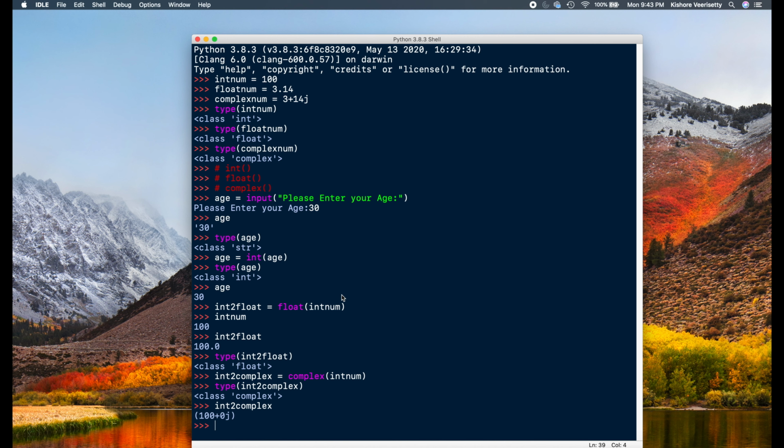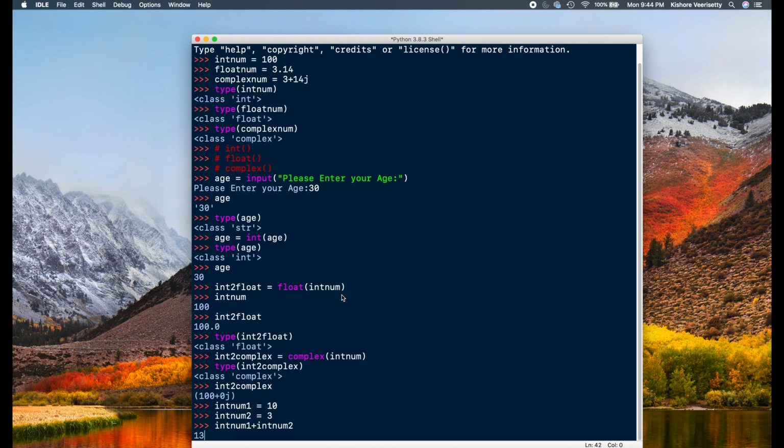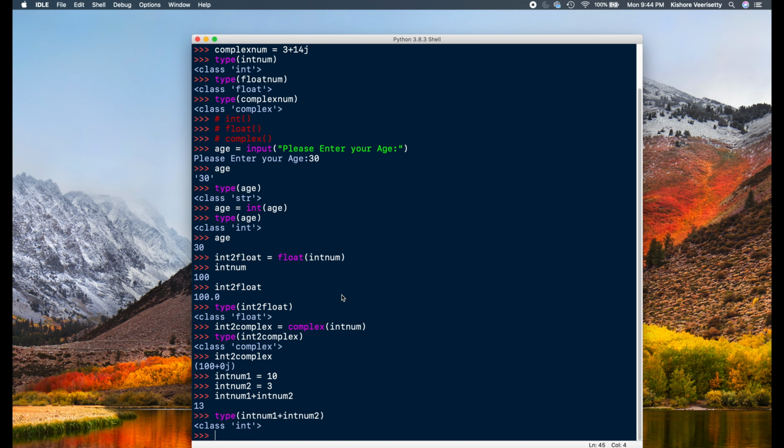So let's create two numbers. Int number 1 equal to 10 and integer number 2 equal to 3. Okay, now let's perform each and every arithmetic operation and see what the output type of that particular operation will be, right? Let's first add these two numbers, int num 1 plus int num 2. If you hit enter, it will give you the result as 13. If you want to check the type of that output, how can you do it? type of int num1 plus int num2 will return the class type as integer.